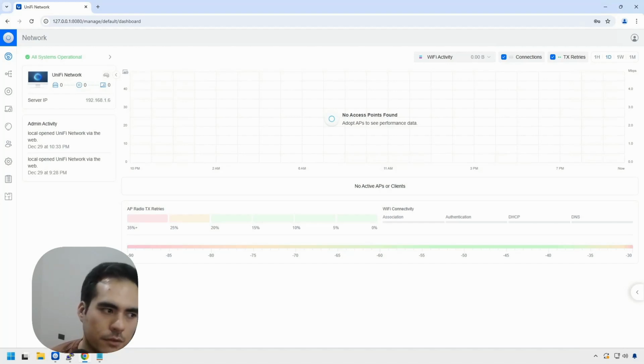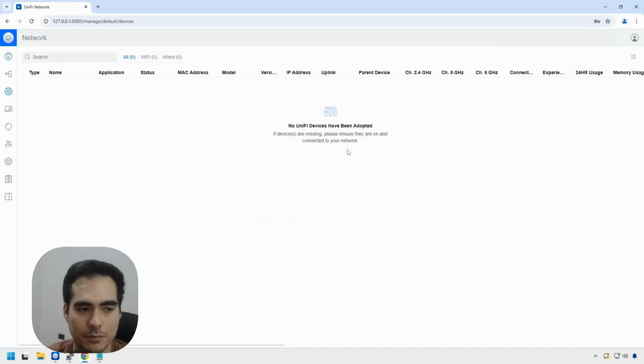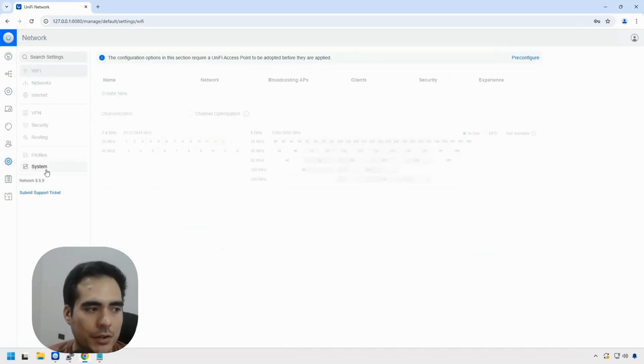Okay, and what we're going to do now, we are going to restore. So the process is almost the same. The controller that I have here is set up from scratch. It doesn't have any option, and it doesn't have any device adopted. So, same thing like before, we go to settings, and then I go to system.